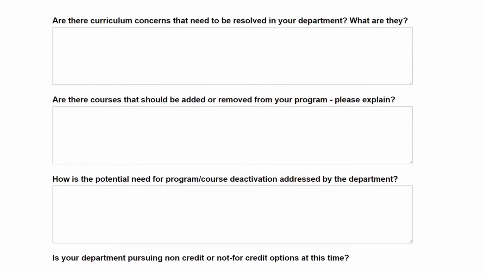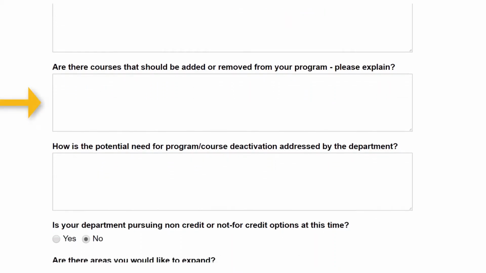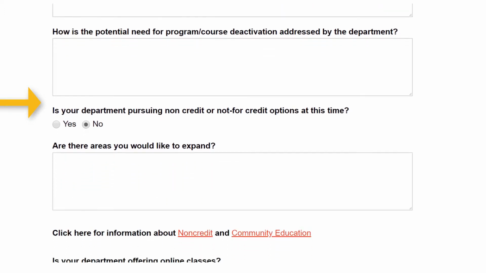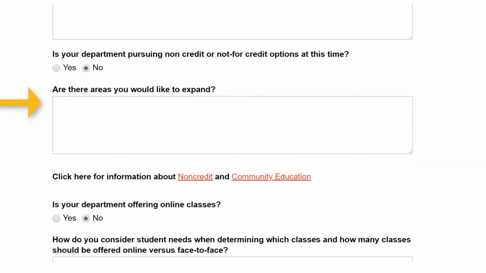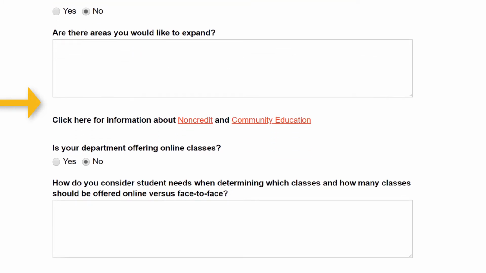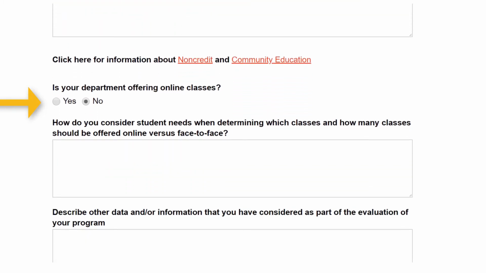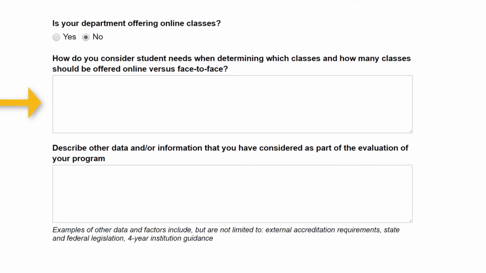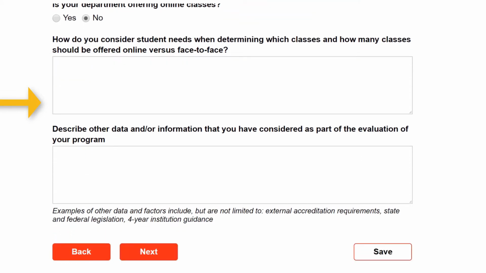The next several questions focus on evaluating your courses and programs. Do you have classes that haven't been offered in a long time? Should you deactivate them? Have things changed in your discipline where you need to add new courses or programs? Should you be considering non-credit and community education options? What about online classes? How do you decide when to offer those sections?